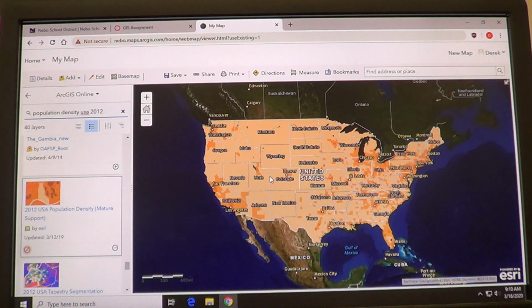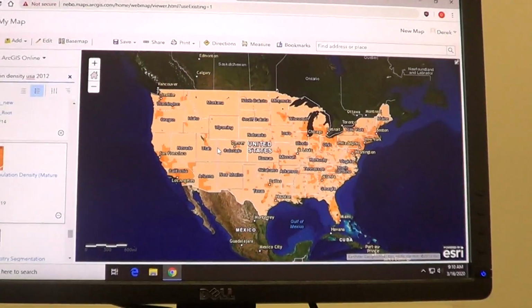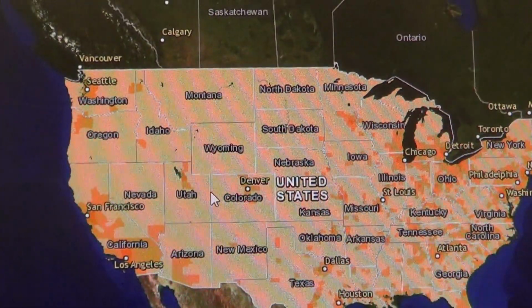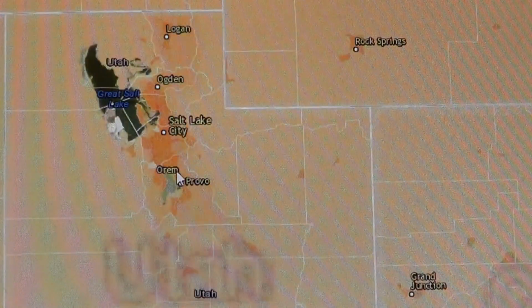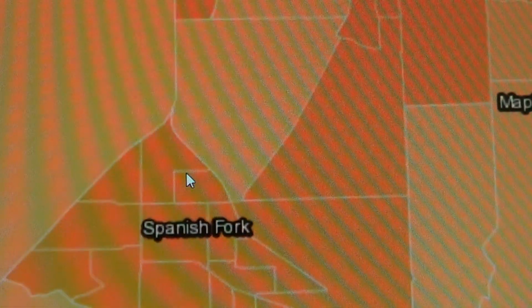Now my map has changed. I'm going to zoom in so that you can get a better idea of what I'm doing. I'm going to put my cursor over Utah and zoom in to where Spanish Fork is. Notice Spanish Fork is showing up.